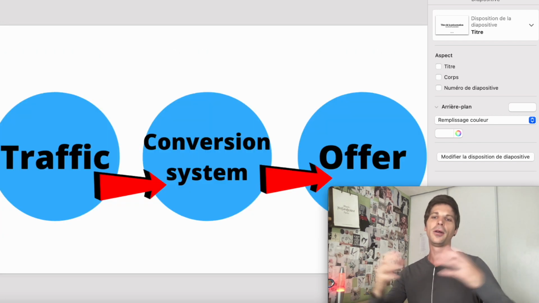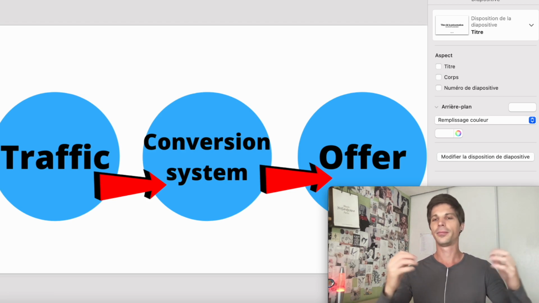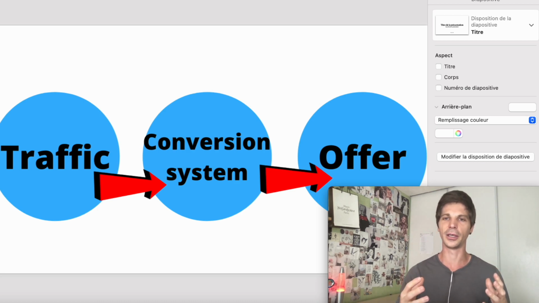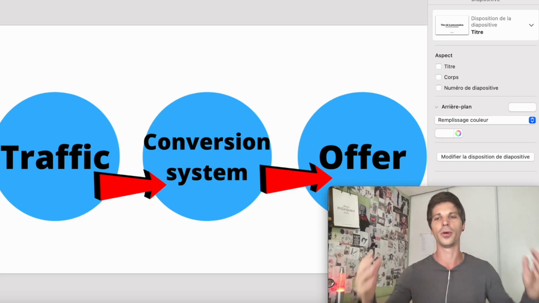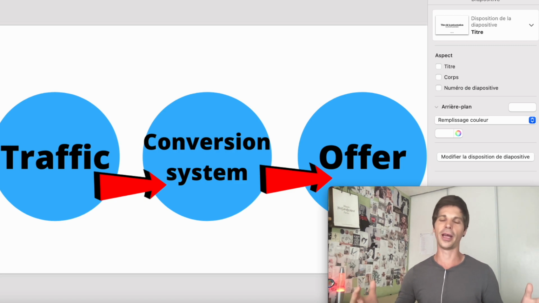So basically, all I've been talking about is this. You get some traffic from TikTok, then you have a conversion system. That's the very first thing that I showed you. Then we have the offer, which is obviously what you're actually selling. But you don't want to have any offer out there. That's something that's extremely important.